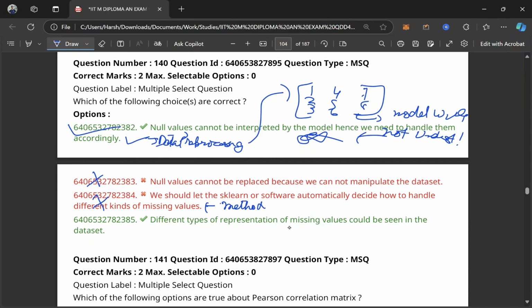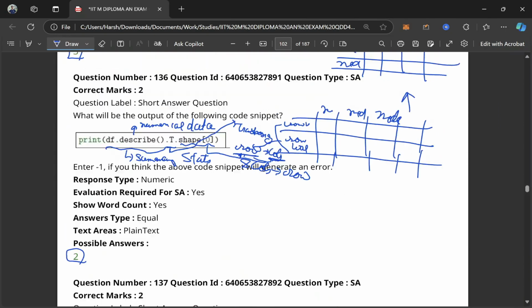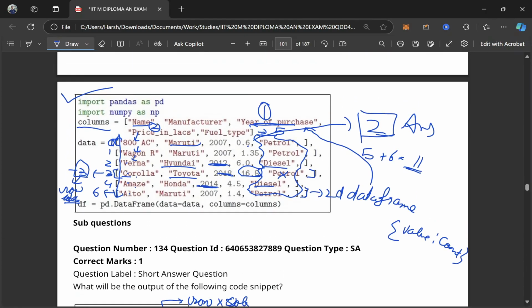Different types of representation of missing values could be seen in the dataset. Now I don't know why this particular thing is right. It may be because we have categorical data and numerical data. But my point, why I am saying this is wrong, is because it says missing values. Now if you see carefully in this data, you don't have any missing values. Here if they say that it is a missing value, then where is the name of the column? It is not even there. So that means that it can't be a missing value.